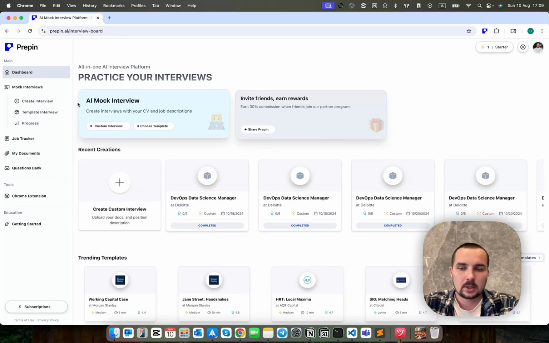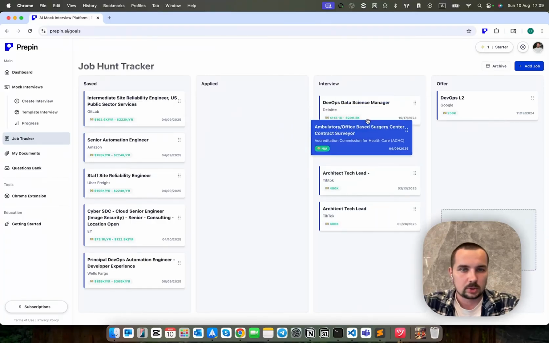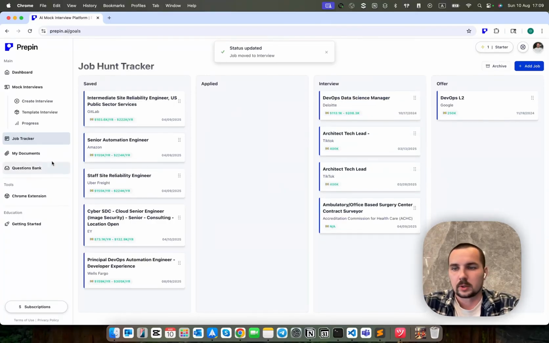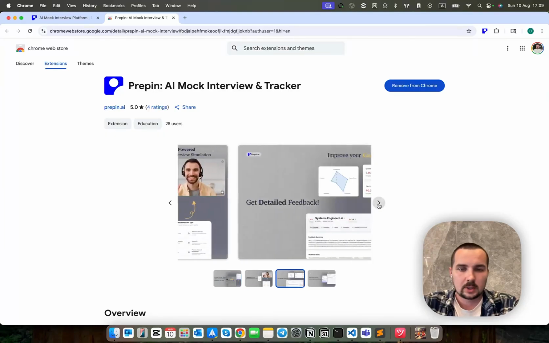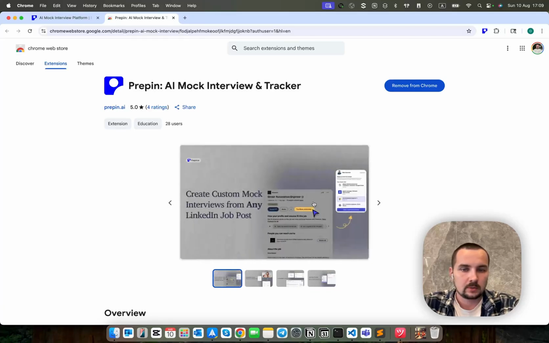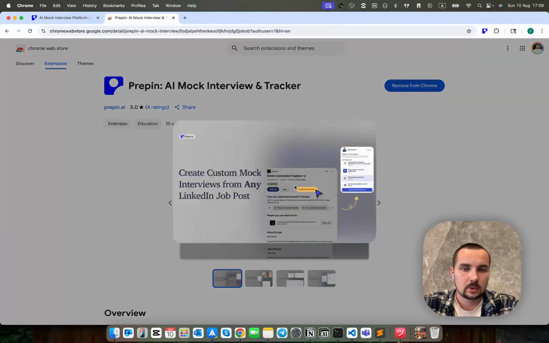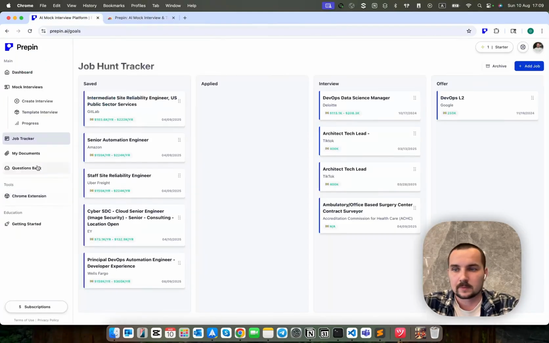Let's get back to the main page and let me show you two interesting parts. The second one is the job tracker, which I already mentioned. Here you could just drag and drop all of your applications and submit them. We also have a Chrome extension. Using it, you could automatically go to LinkedIn and add a job to the job tracker, or even try a mock interview directly from LinkedIn. You just install the extension and then hit the button Try Mock Interview. After that, you will be able to try this interview for this specific position.